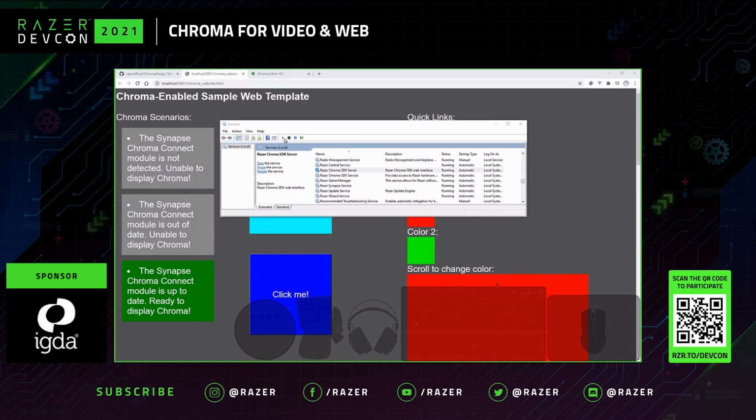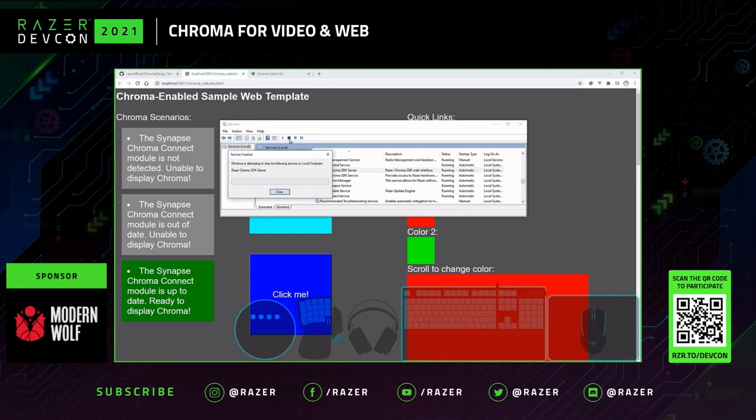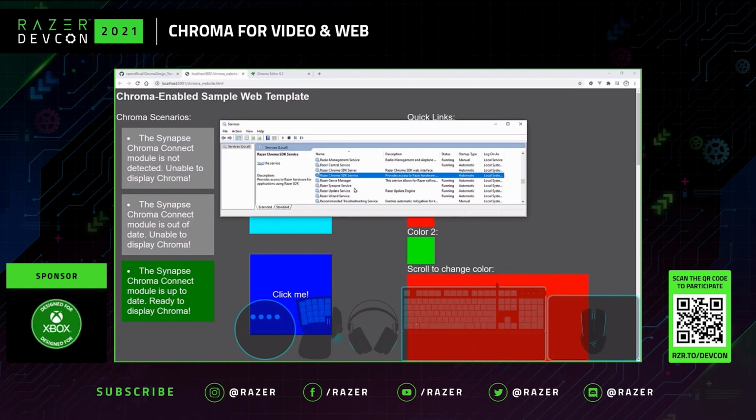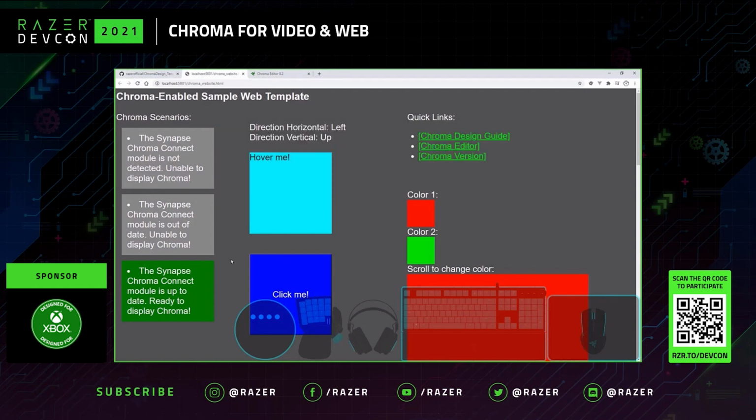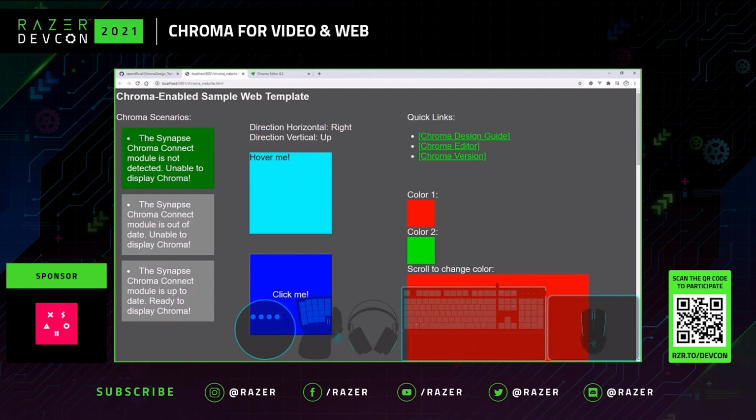Scroll down the list of services and find the Razer section. If we stop the Razer Chroma SDK server and the Razer Chroma SDK service, the web template won't be able to reach the Chroma REST API. That causes the page to think that Synapse is not installed. So if we go back to the web template and refresh, we can see the page try to query the version, but when that fails, the page knows that the SDK is not available. In this state, you don't want to play any Chroma effects because the user won't be able to see them.